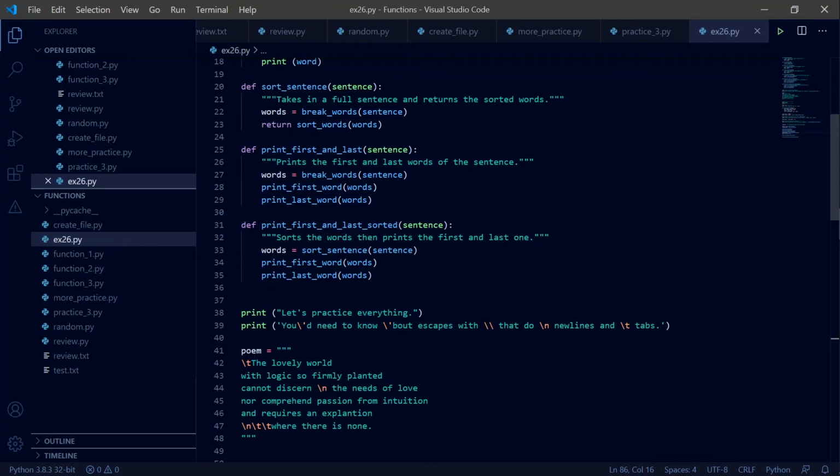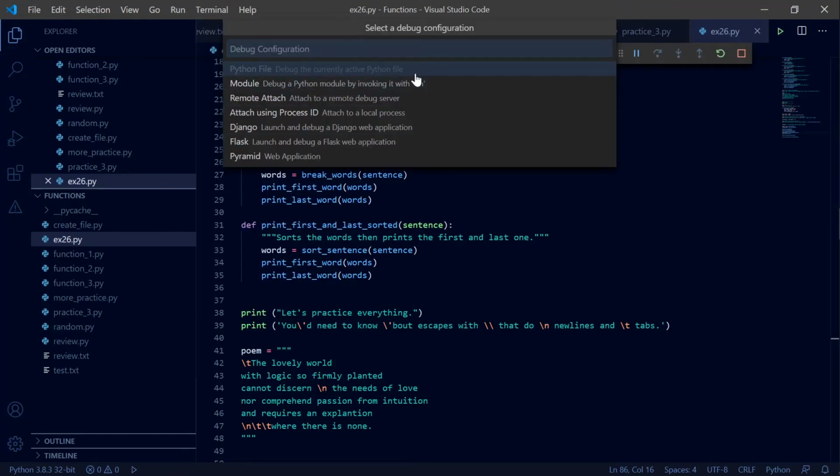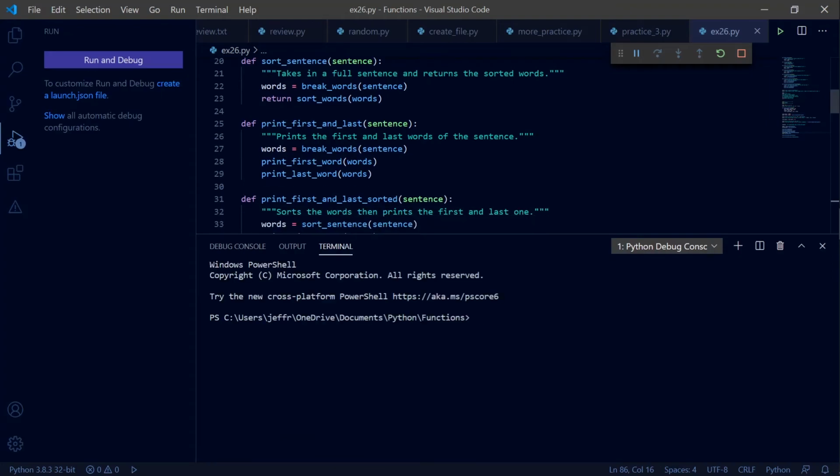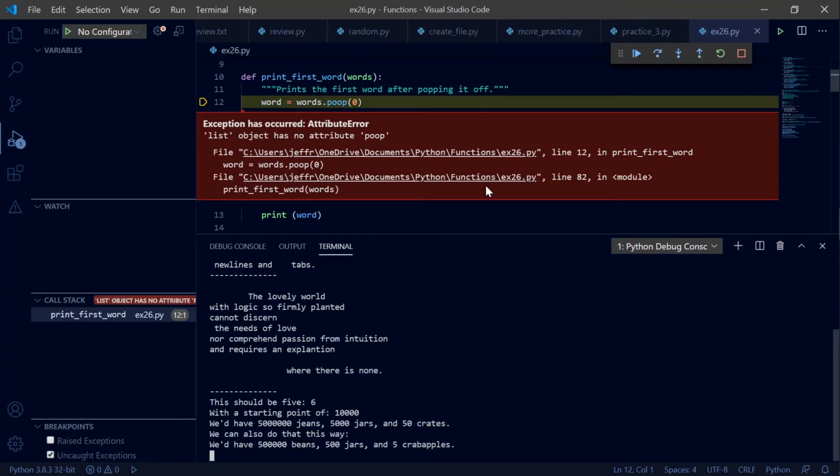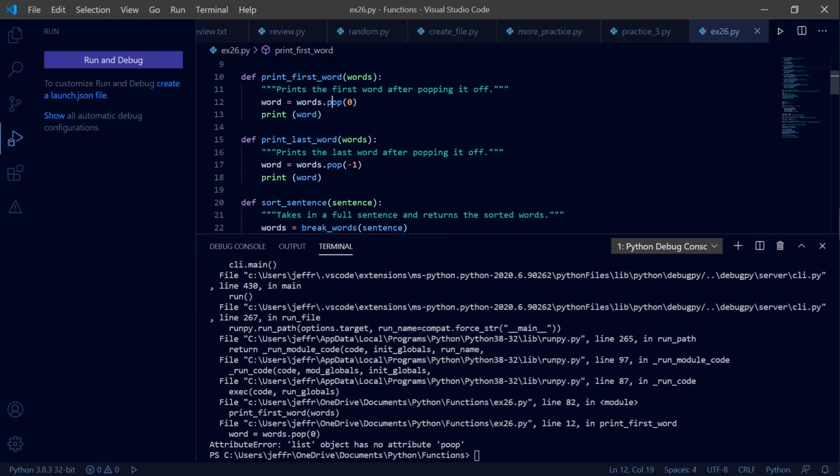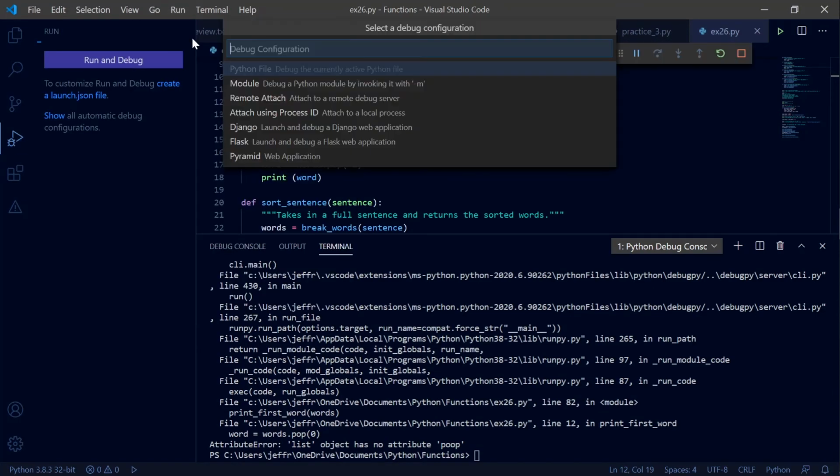Alrighty, let's see if we can run it, and let's see if it runs completely. And if it does, then we should be good. Oh, it says words.poop. Let's do words.pop. So that's something I missed. And let's start debugging again.